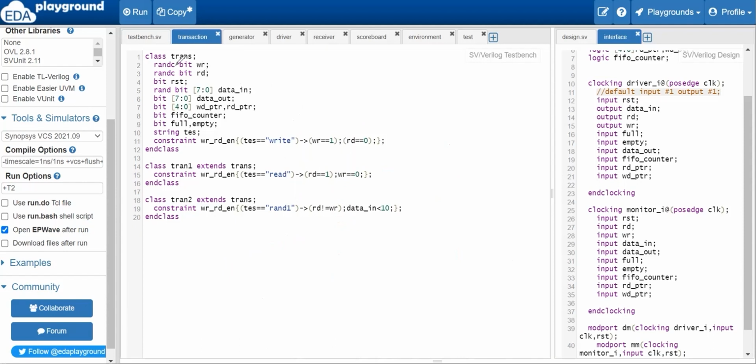Okay, see, class transaction is the class name. The name you can take either trans, transaction class, or trans class, whatever is user defined. So write, read, and data in are the inputs. So these three are the inputs. Here reset is also an input, but it is not doing the randomization. I think somewhere we initialize it with the default value. No need to do randomization.